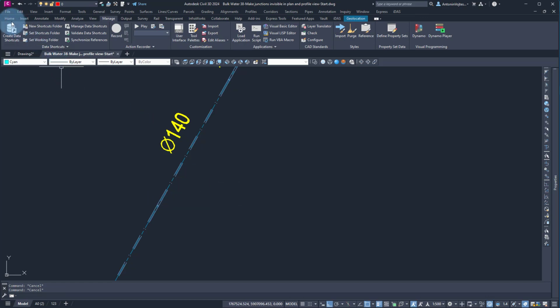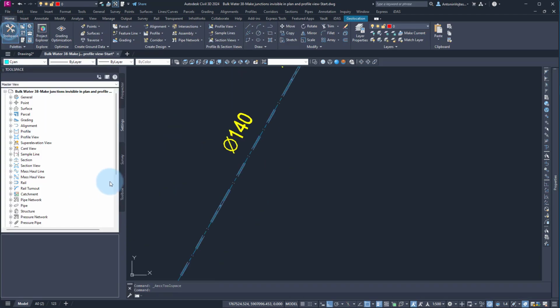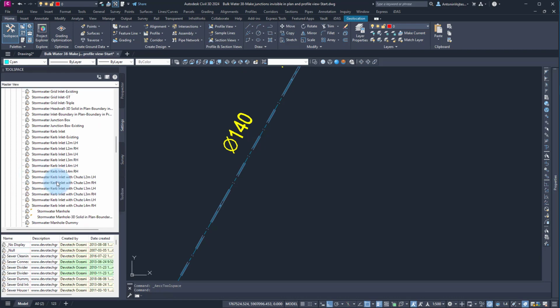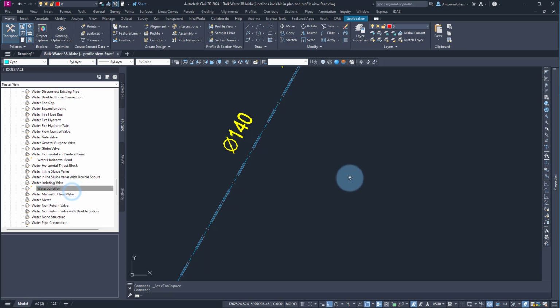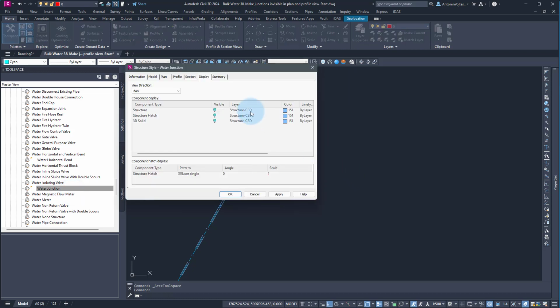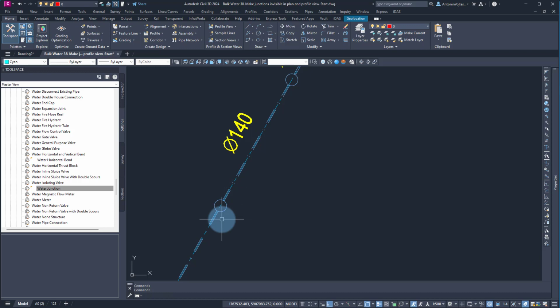You would need to go to ribbon Home, Toolspace, Settings, Structure Styles, find the junction, water junction. So you need to remember what the name of the style is. Right click, go to Edit, and then you can turn it on again and it appears in plan.